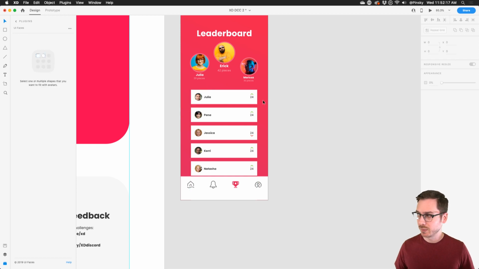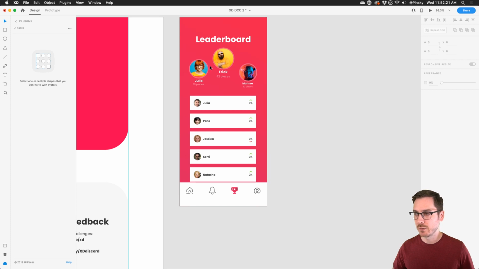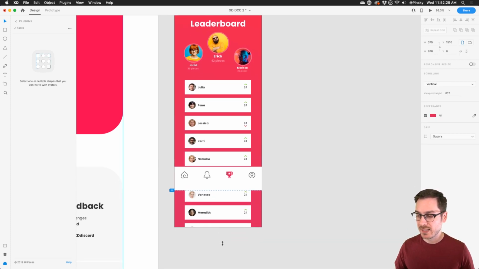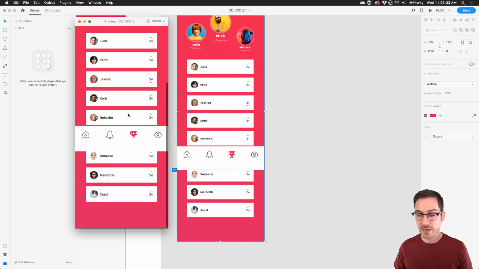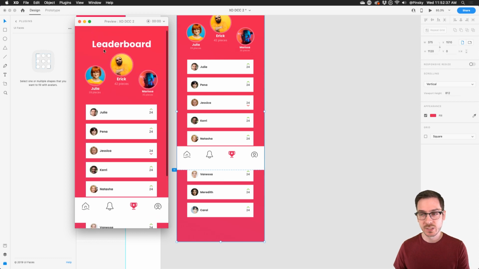But of course, if we were to play this prototype, we can't scroll, right? So there's a few things we have to do first. One, we have to select the artboard and then actually drag it down so we can see. I'm going to leave a little bit of room for the navigation bar at the bottom. However, even after we've done that, when we press play and we scroll, everything scrolls nicely, but that navigation bar is kind of floating in space, which we definitely don't want.